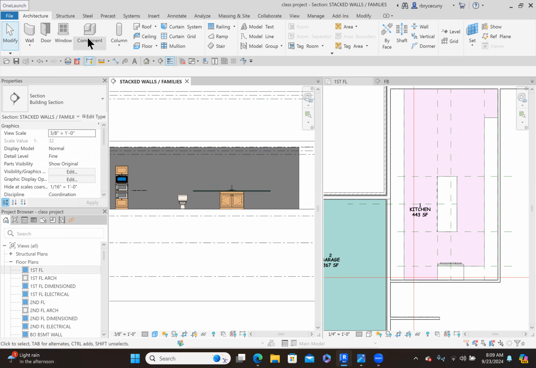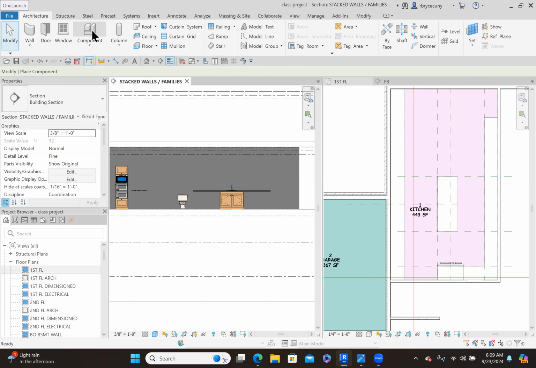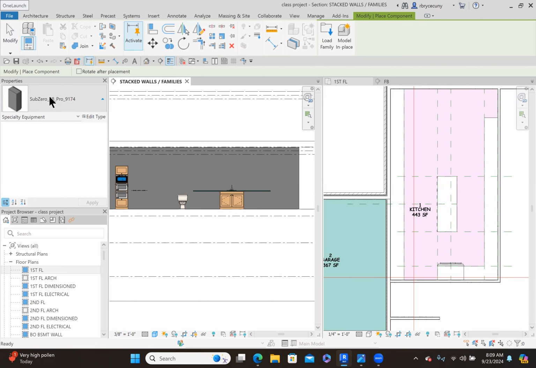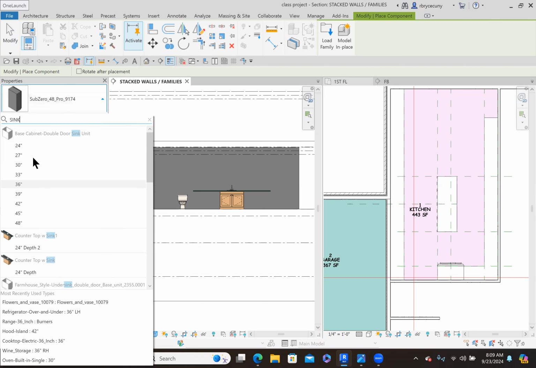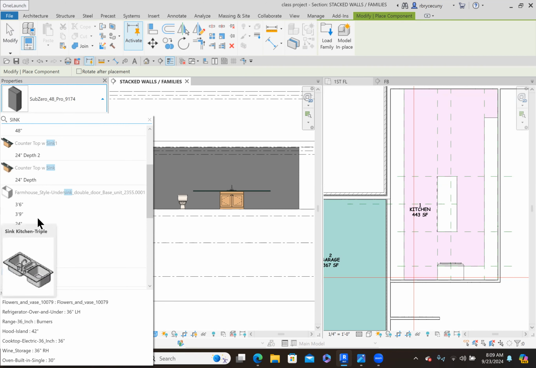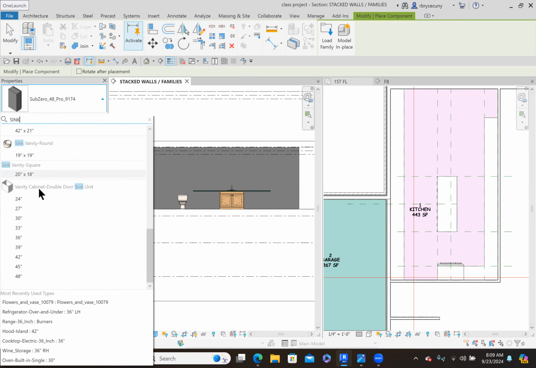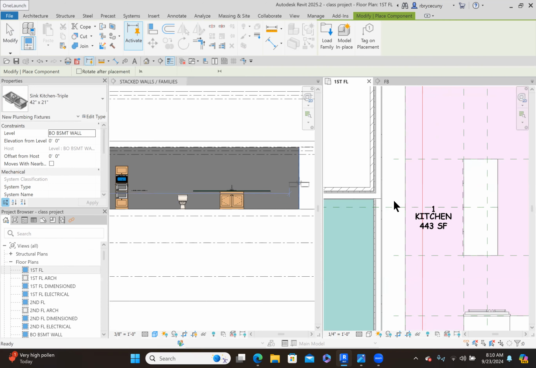We're going to the Architecture tab, Component. And now we're going to click the drop down here, and let's search for sink, S-I-N-K. What sinks come up? Everything with the word sink in it comes up, and I want just this sink. This sink looks good, a kitchen triple. And I want to put it in here.